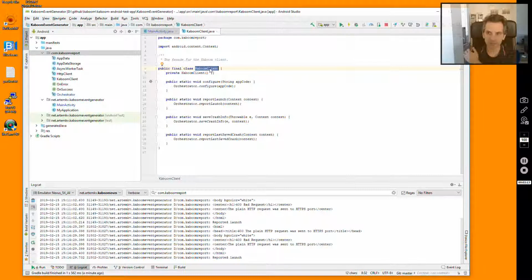But the most important class in this package is Kaboom client. This is a facade for the whole library. It has several methods that allow you to do several things. First, it allows you to configure your package, passing the application code that you get when you registered for the service. You pass it here in the configure method. You can call report launch to actually report the start event. You can call save crash info in case of an application crash. This method allows you to save that unhandled exception on the file system, and then you use report last saved crash to report that event to the service.